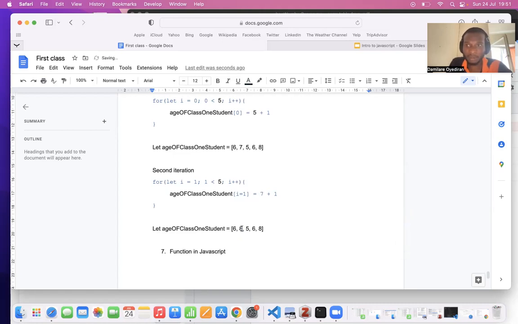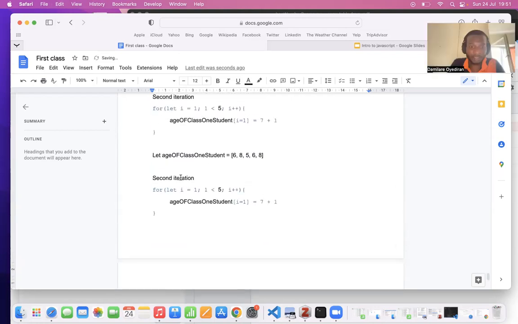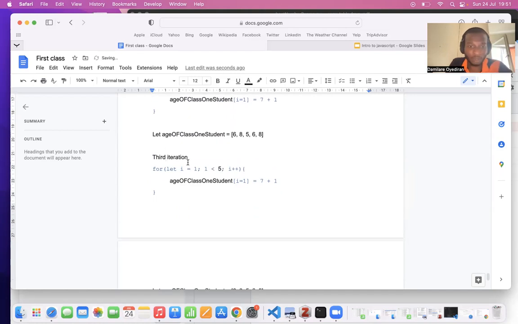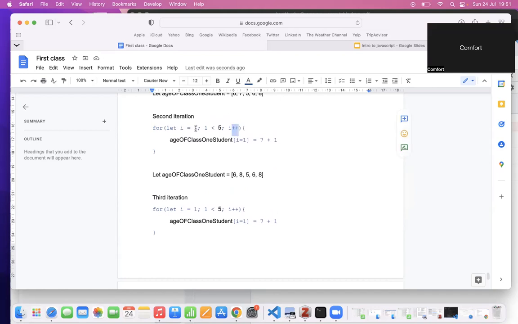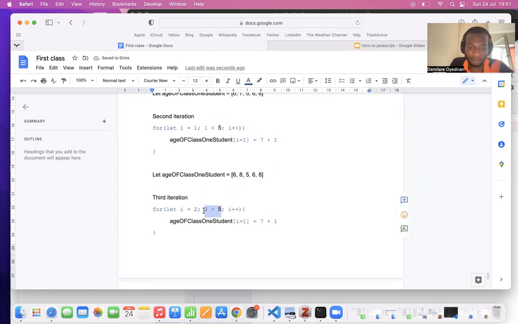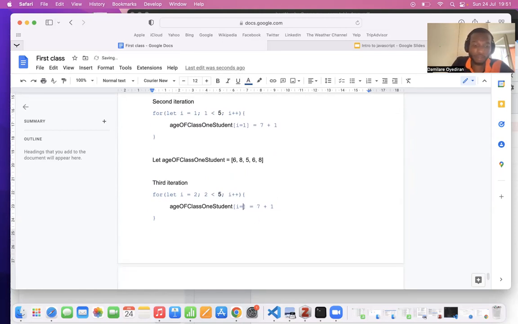8, right? Then the second time, the third iteration now. Before the third iteration happens, this i++ is going to increment i from 1 to 2 now. And this is going to be 2. And it's going to check, is 2 less than 5? Yeah. And if this is true, it's going to enter this body and change this to be 2.